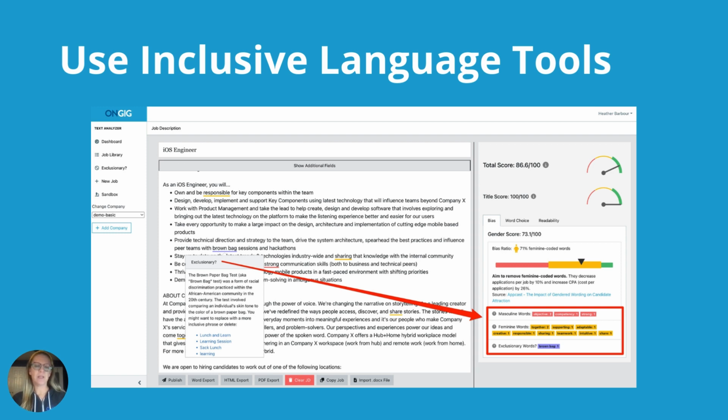So this might sound like a big task, especially if you have loads and loads of job descriptions, but there are tools out there that can help. So for example, OnGig's text analyzer scans your job descriptions for any language that might unintentionally be biased. It's not just about avoiding certain words, it's really about creating an environment in your job ads that reflects your culture and a culture of inclusion.